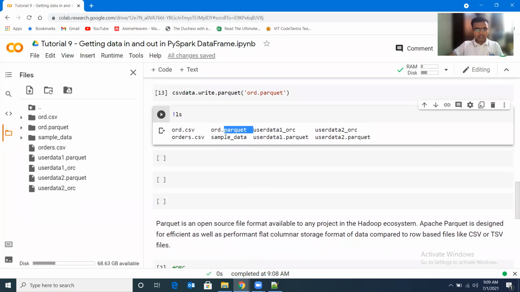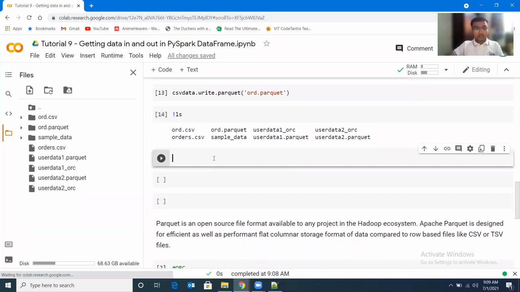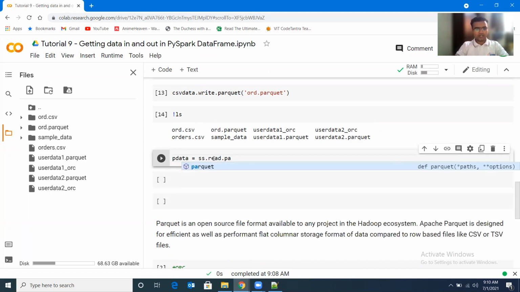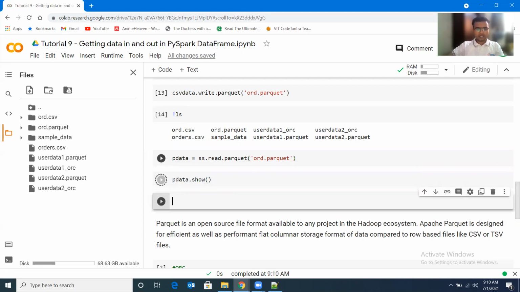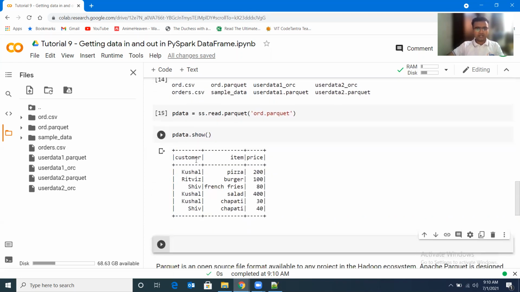So it is here. We have this Parquet format also uploaded. Okay, so now we can read that Parquet format. So how to read it? Now you must have got an idea. I'll just write pdata is equal to ss.read.parquet. Now I'll put in the bracket the particular file, ord.parquet, and now let me do pdata.show, and here you can see that I have read it, and it has basically been able to get the details. So customer, item, price, exactly how the original data was, I'm able to get it that way.